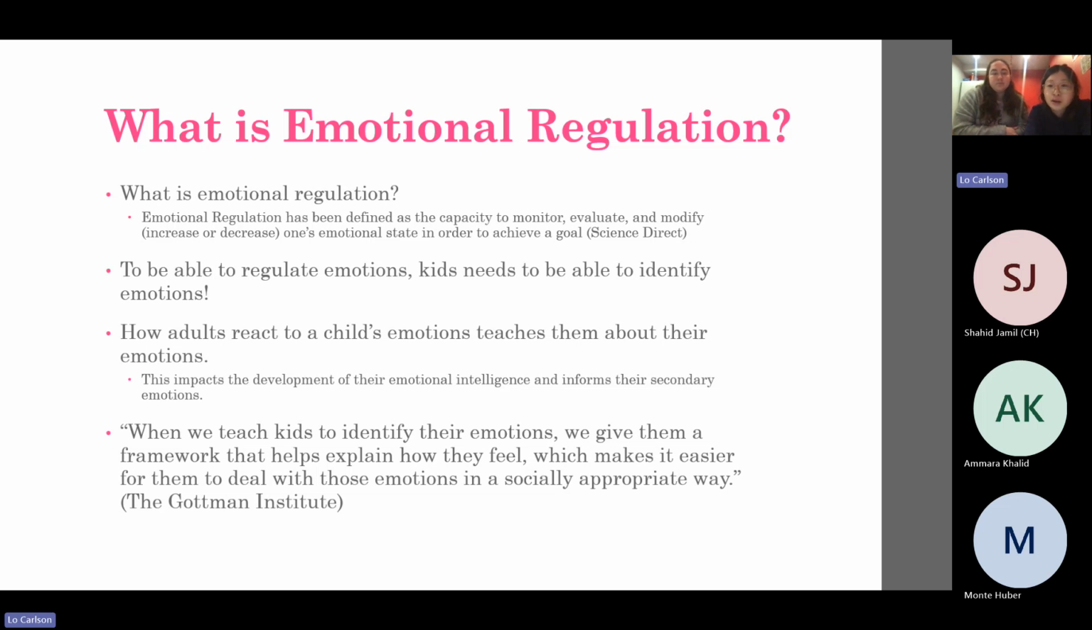And on that note, what is, again, emotional regulation? It has been defined as the capacity to monitor, evaluate, and modify one's emotional state to achieve a goal.